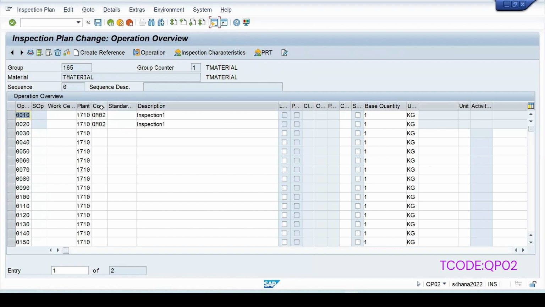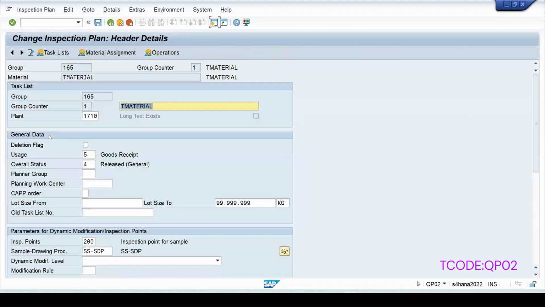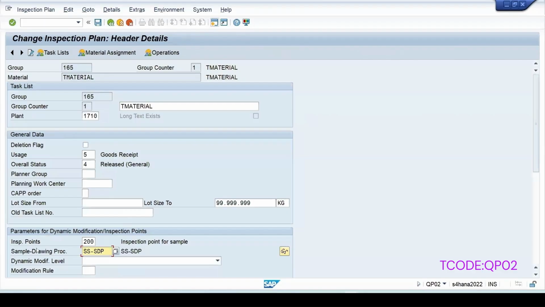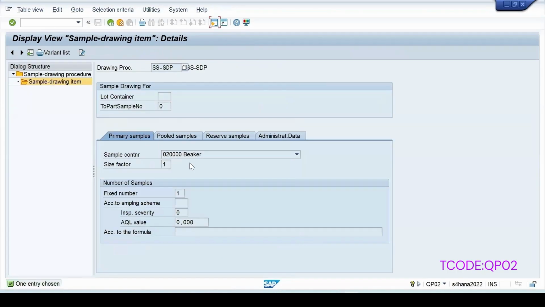I created two different operations with the control key QM02 so that I can print the physical samples also. At the header level, I have used usage as 5 and inspection point 200 is assigned, which is for the inspection points for the sample, and the sample point procedure assigned is primary sample. I have kept my size factor 1, fixed number is 1, container detail is coming. I haven't maintained the pooled sample or the reserved sample for this.